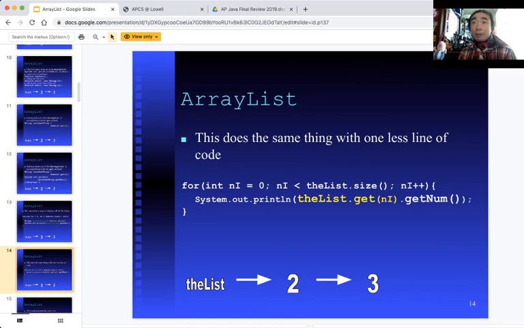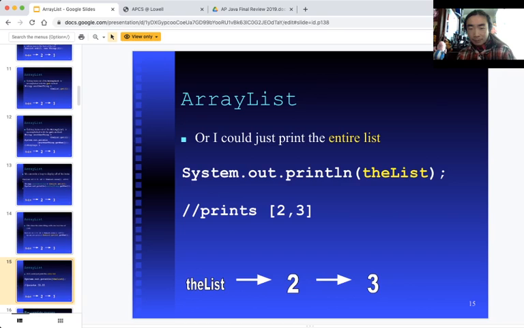But we can do even better than this with ArrayList. To print out all the elements in your ArrayList, you can do it like this: System.out.println, and then you give it the name of your list.